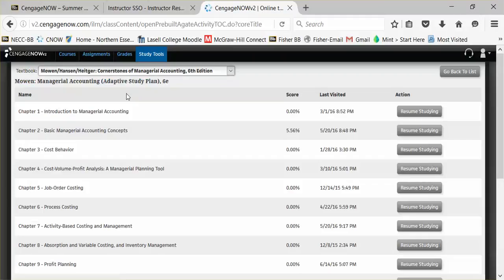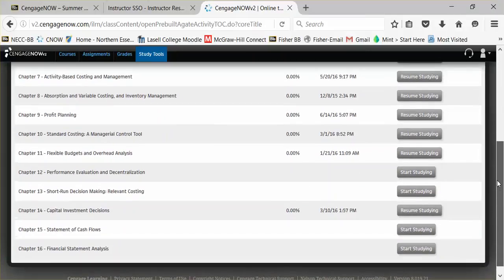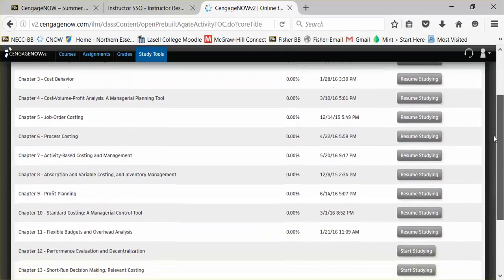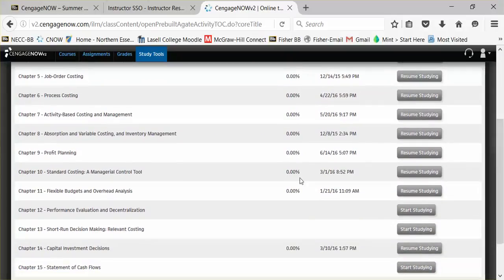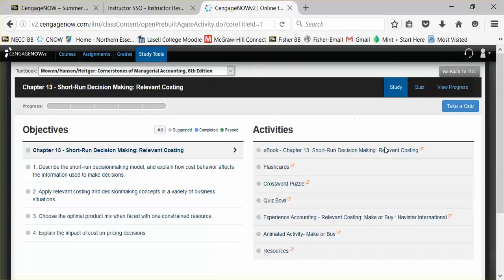So if we click on that first one, you'll see a list of all of our chapters that we will be covering during the semester. So you can simply click on one of the chapters, and so we'll just pick this one for example. Once you click on a chapter, it's going to give you an overall view of the chapter and some chapter resources. So for example, an ebook link to exactly that chapter, flashcards for that chapter, quiz bowl, which is like Jeopardy.